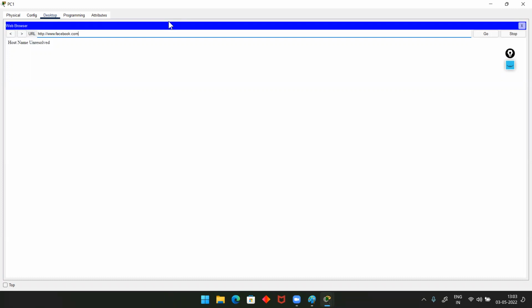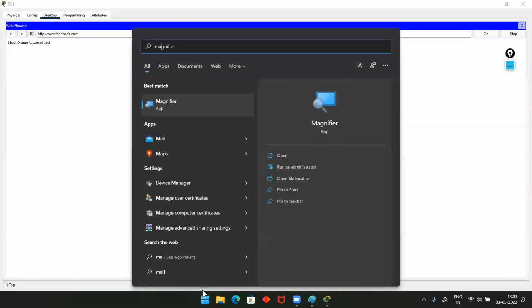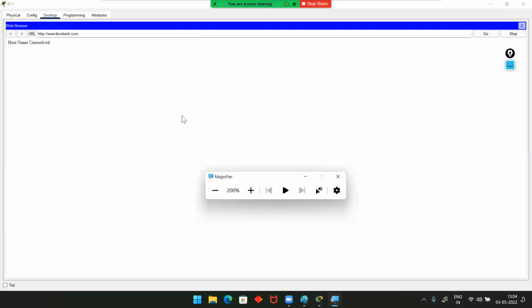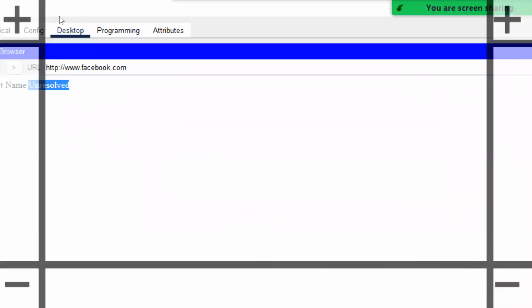Guys, did I type anything wrong here? www.facebook.com is okay, perfect. Guys, one second, because the letters are very small here, maybe I configured something wrong. Check this now. www.facebook.com, correct name here.